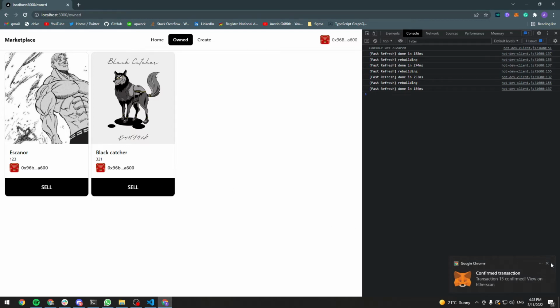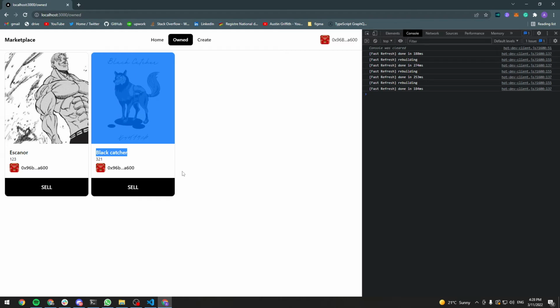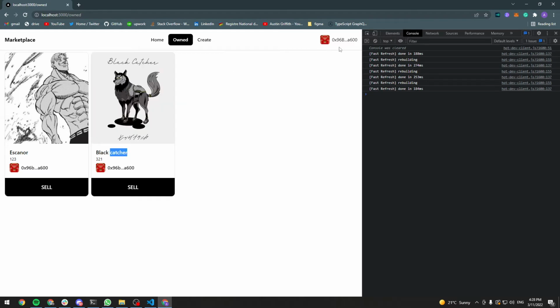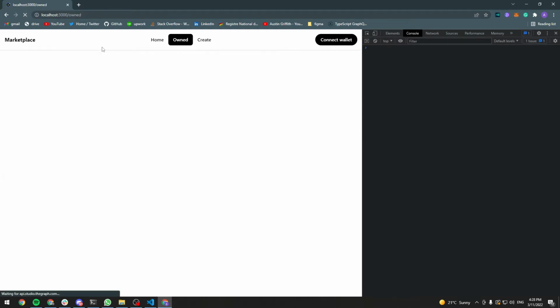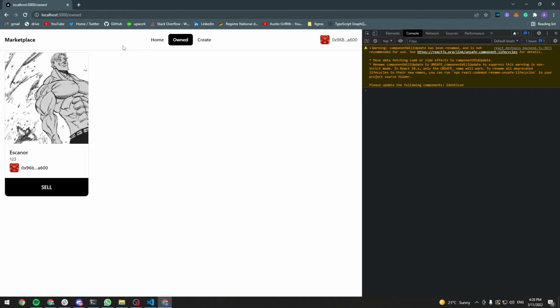Now that it's mined, we should not see this NFT anymore because it's not owned by the current user. It's owned by the market contract. So if we refresh the page, yeah, it's gone. And we need a way to fetch owned but listed NFTs. So we're gonna have two sections here: the owned NFTs and the owned listed NFTs.